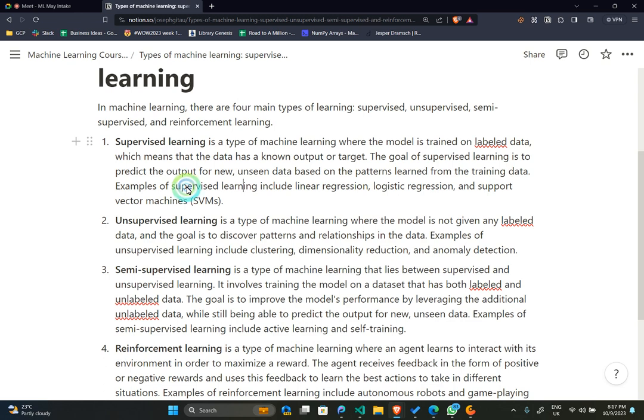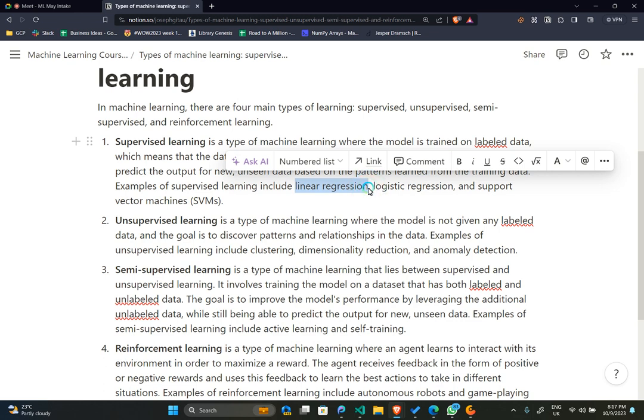So examples of supervised learning models include linear regression. Linear regression is used to fit regression models. Then we have logistic regression.